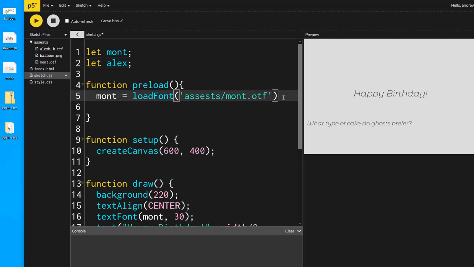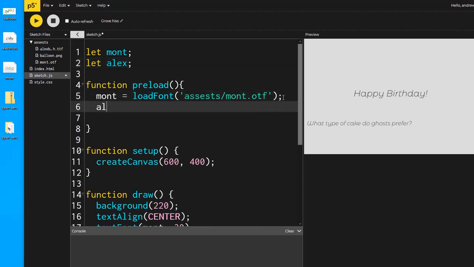And then I need to load that font into the computer. So we've got Alex is equal to load font. And again, because this is inside a folder, so assets, and then what did I call that? Oh, it's just Alex brush. It's a little longer than I'd like. And this one is a TTF.